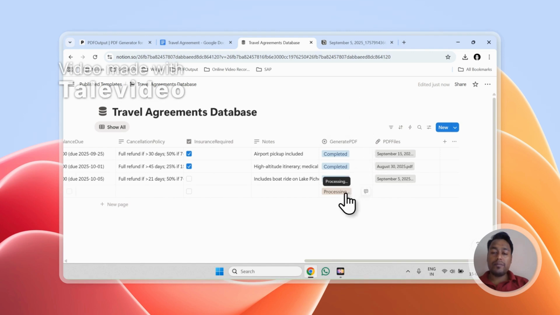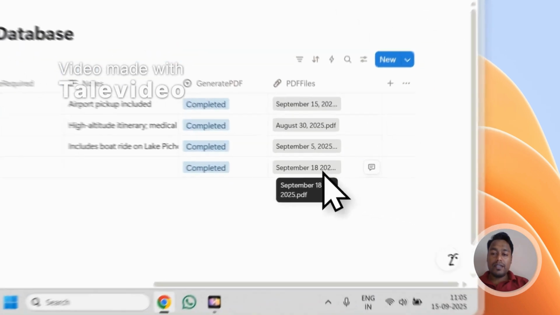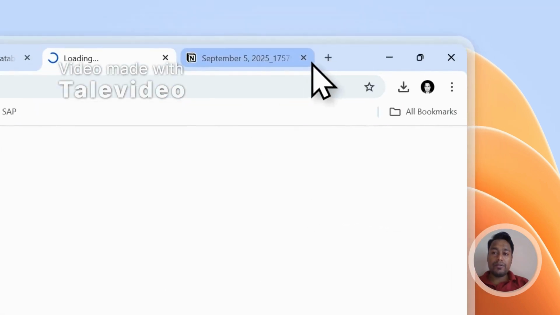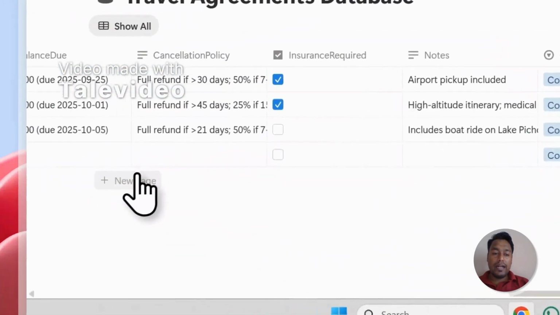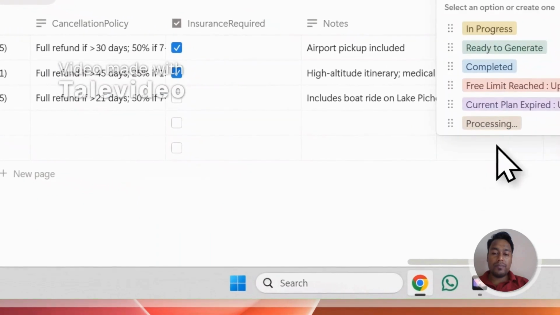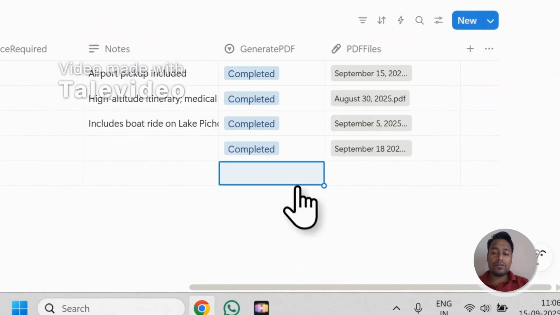Now you can see it has started processing the file automatically, and it will generate the PDF file right over here once the processing is complete. You can see it has completed this processing, and a file has been created. Let me click on this new file, and you will be able to see the properties of this file over here. You can see the new mapping is already done by the name that I had defined in the database. So you can keep on adding new records one by one, and simply put them as ready to generate, and it will convert those records into PDF files right over here in the database.